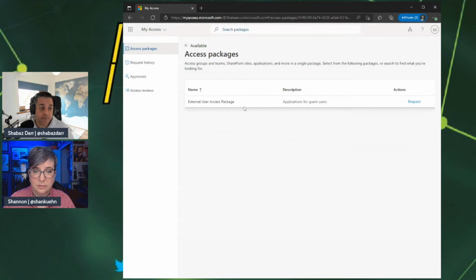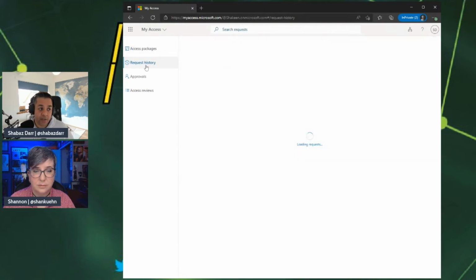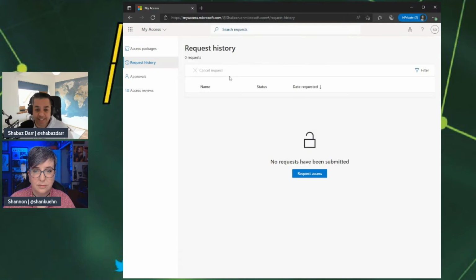So this is the correct package. What we're seeing, first of all, before I actually request anything, just want to show on the left-hand side here, we've got a couple of different things we can view. I can actually look at my request history. Now, obviously, this is the first time I'll be requesting, so there's nothing here. But it does show you, if you've requested, what you've requested historically.